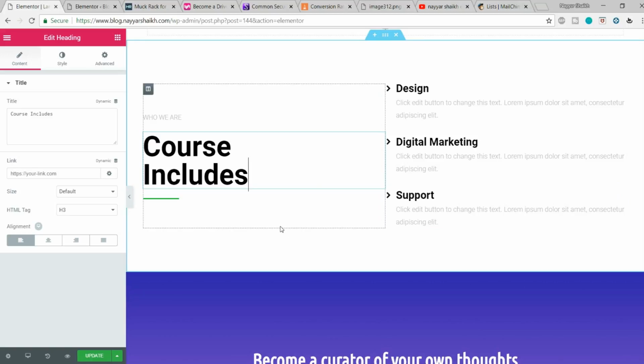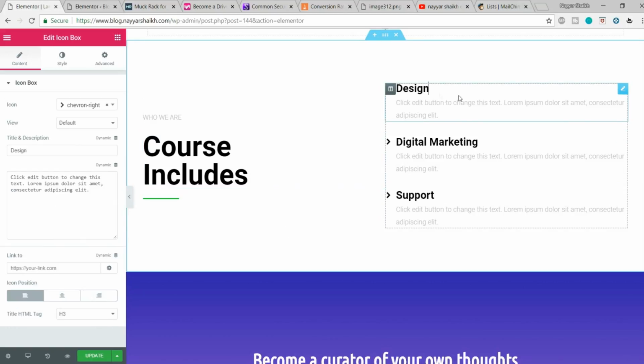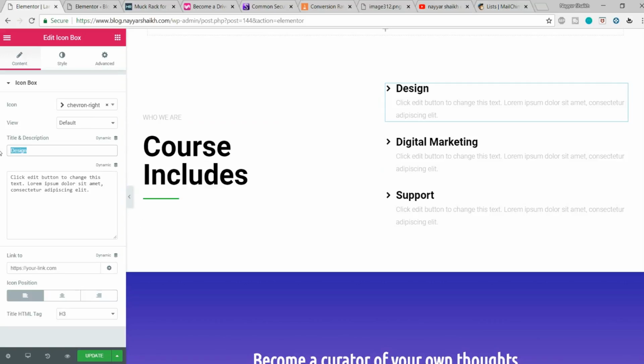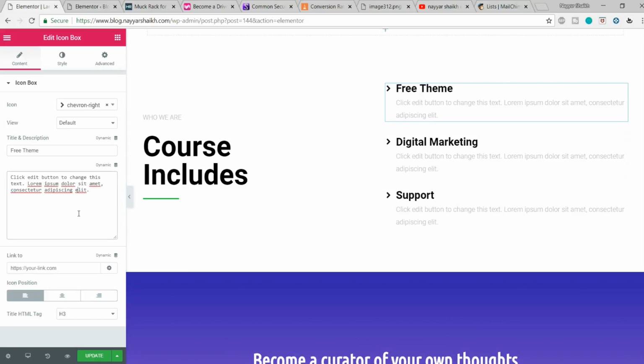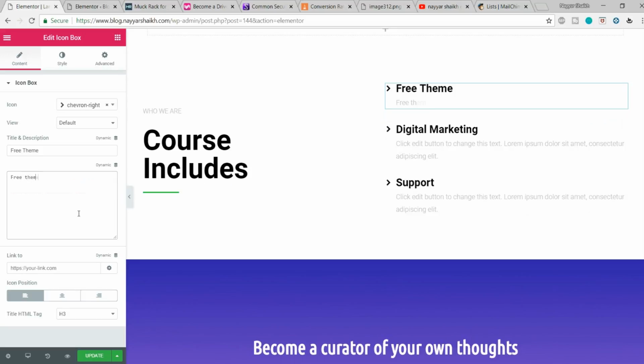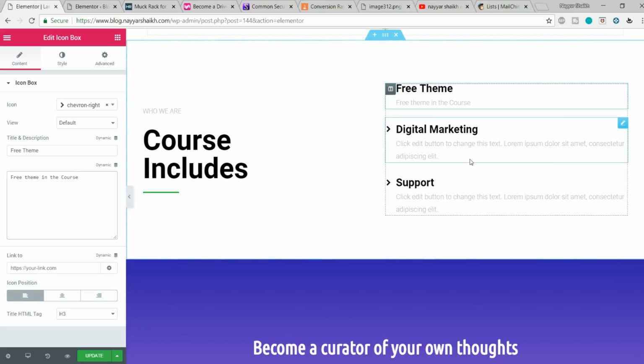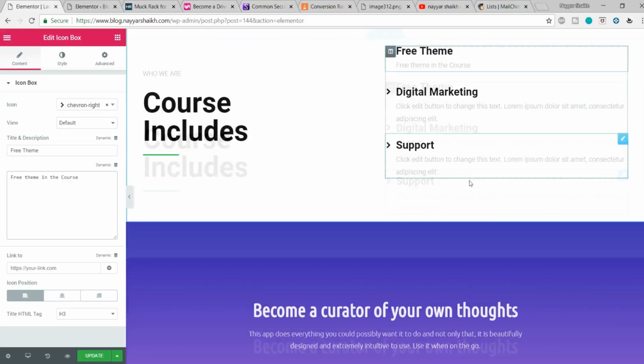You get my point. Okay, so suppose I click on this first one, and I change the title. Instead of design, I type in free theme. Okay, and instead of this thing, I type in free theme is used in that course. Okay, in the course. So you get the idea. That is how it works. Okay, so you can use all those things.